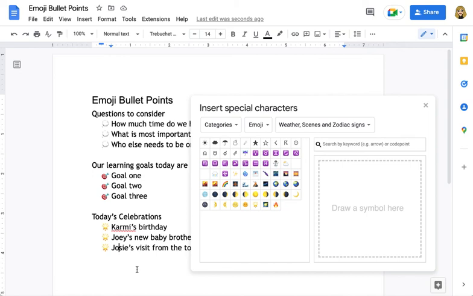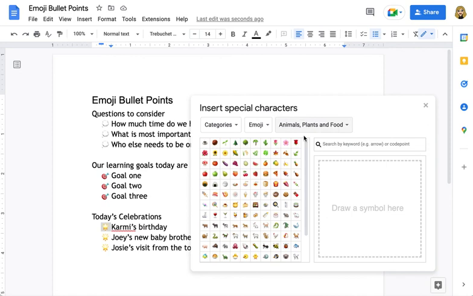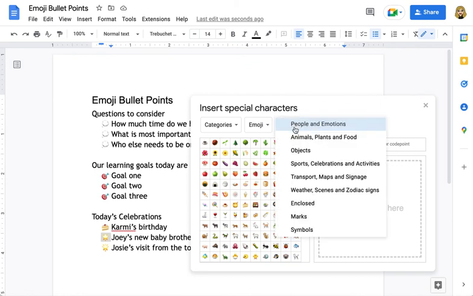FYI, you can also change just one bullet point. You double-click on that bullet point, and you'll have it selected by itself. And I'm going to go back for Cammie's birthday and hope I can find the cake. I know it's in here somewhere. We'll use the shortcake.